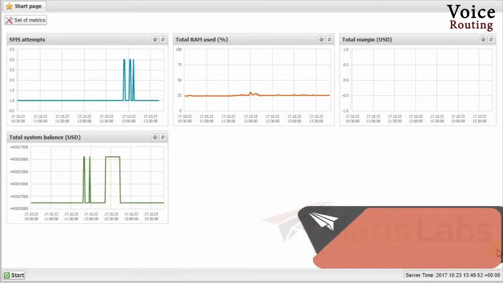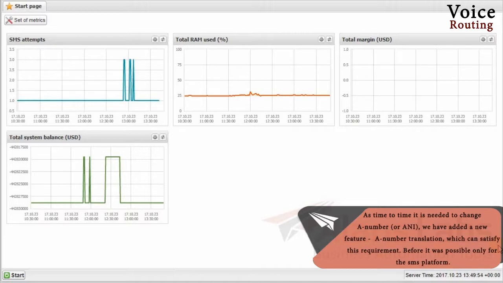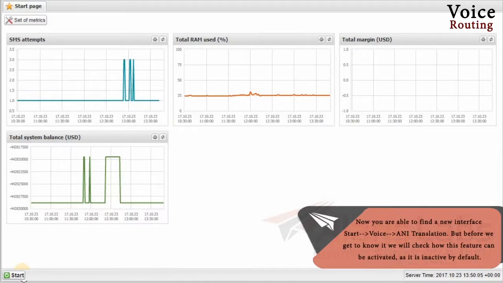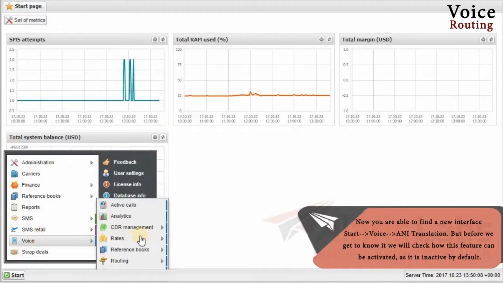From time to time it is needed to change an A-number, so we have added a new feature, number translation, which can satisfy this requirement. Before, it was possible only for the SMS platform. Now, you are able to find a new interface, Start, Voice, A-Number Translation.